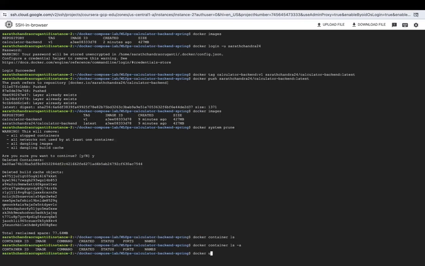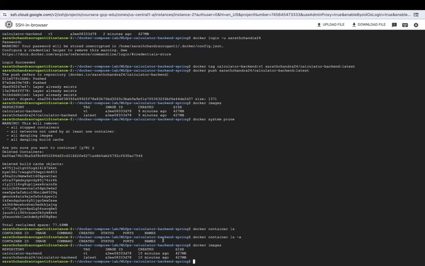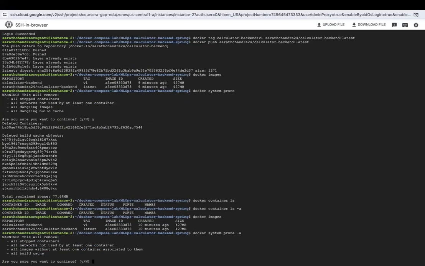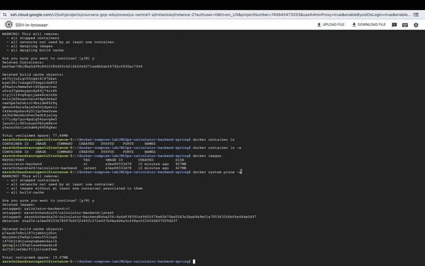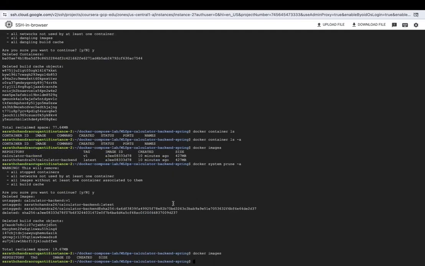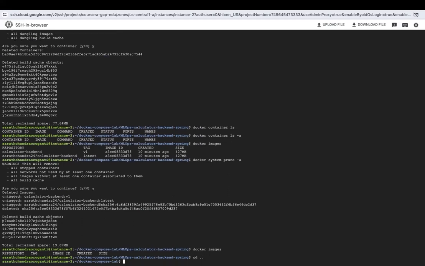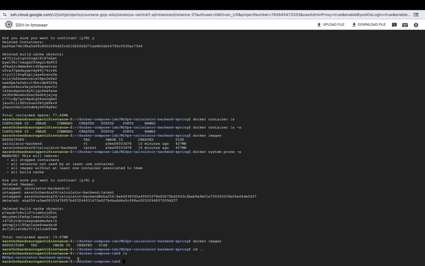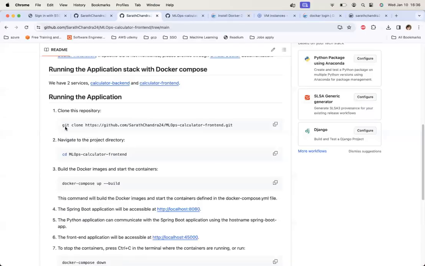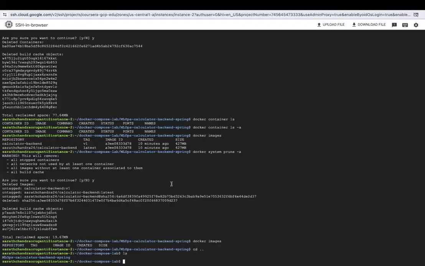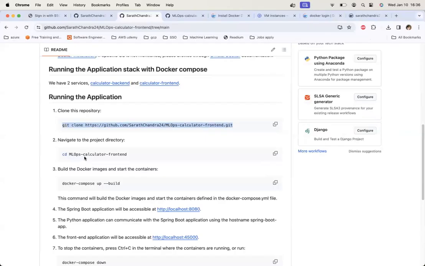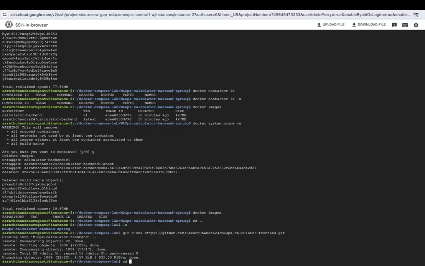So docker images shows there are 2 images. But I wanted to delete everything. So I'm going to say docker system prune -a, which is going to remove all the things that Docker has. You can see there's no image. So let's go one directory above. We have only MLOps calculator backend Spring. So let's clone this repo, the front end, and then let's go to this front end folder.